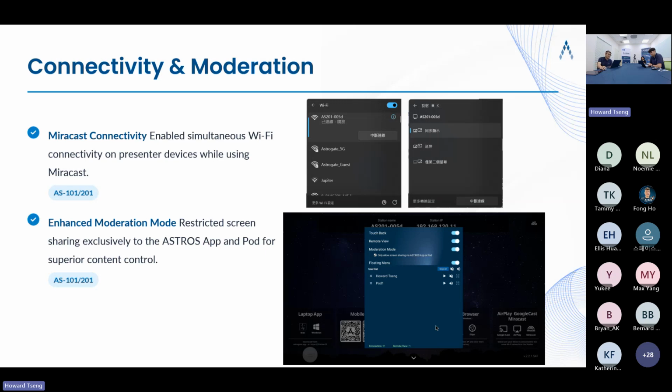And the second one is the enhanced moderation mode. So you can see here, we call it restricting screen sharing exclusively to the ASTROS app and pod for content control. In the past, the moderation mode was to let the moderator decide who can be the presenter. But in the new enhanced moderation mode, we just add a new icon in our control panel.